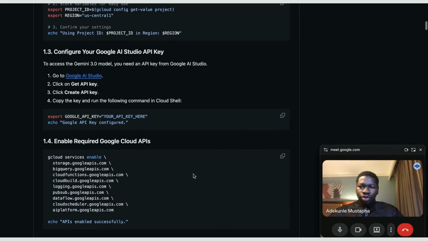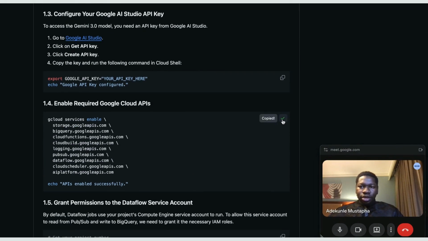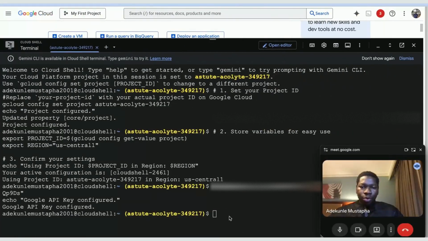The next thing is to enable the required Google APIs. We'll be using a bunch of APIs for our workflow today: Storage, BigQuery, Cloud Functions, Cloud Build, Logging, Pub/Sub, Dataflow, Cloud Scheduler, and the AI Platform. It's necessary you enable the required APIs so that you don't run into any access errors while working.